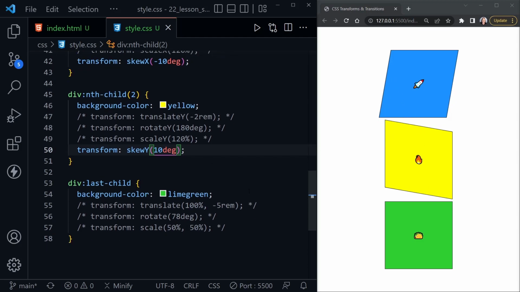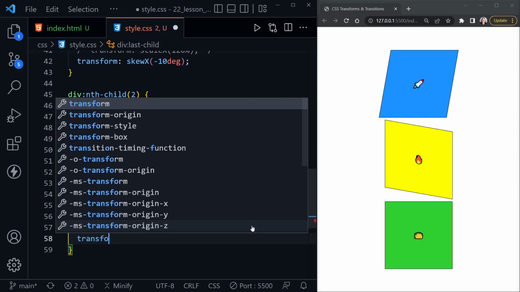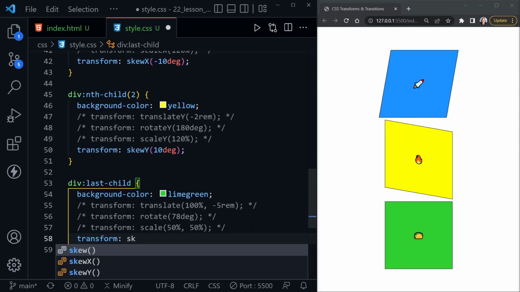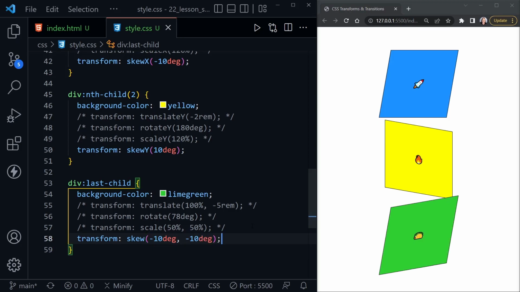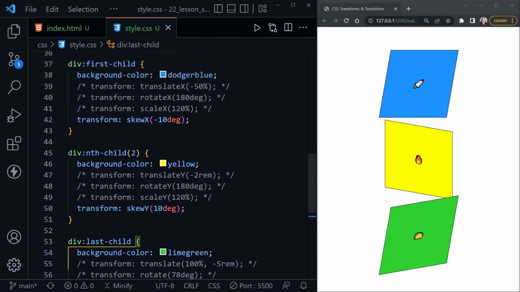And finally, as we did with scale and translate, we can provide both in the same. So transform, and now we'll just say skew instead of skew X or Y. And here I'll say minus 10 degrees. And now I'll stick with minus 10 degrees here as well. And when we save, we can see that applies to both. So it's leaning on the left and the right, and the lines have changed on the top and the bottom as well.